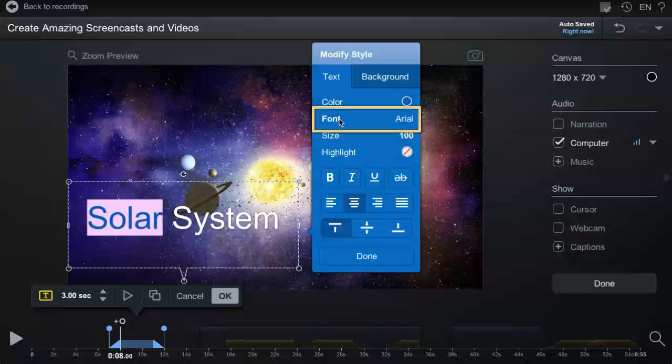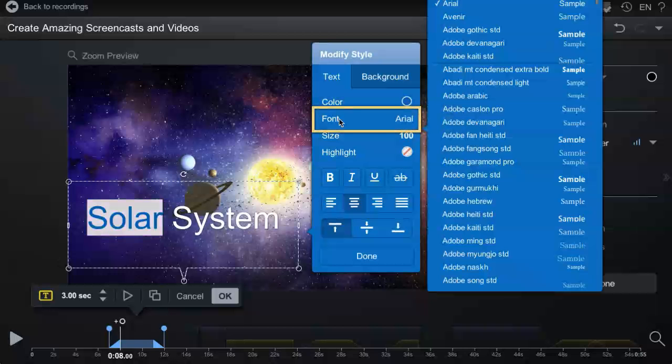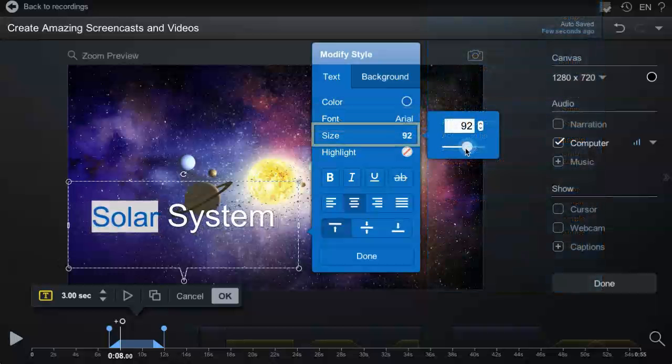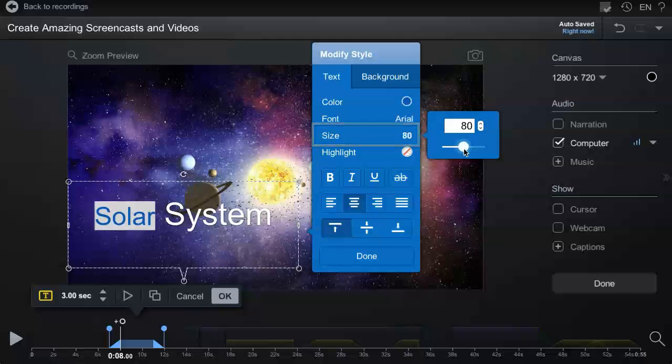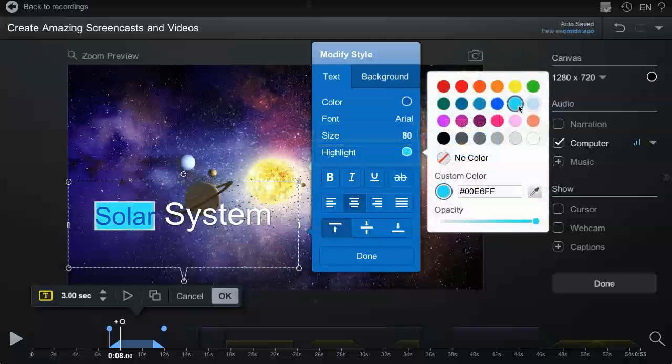To choose a different font, click here, and a list of available fonts will display. To adjust the size of your font, you can move the slider to your desired size. To add a highlight color to your text, click here. You can choose a color or add your own custom color.